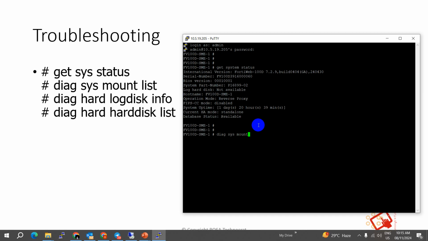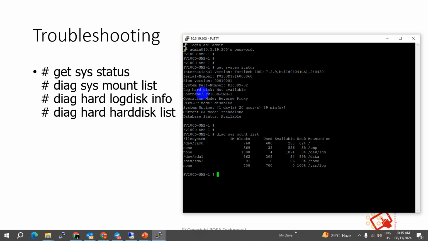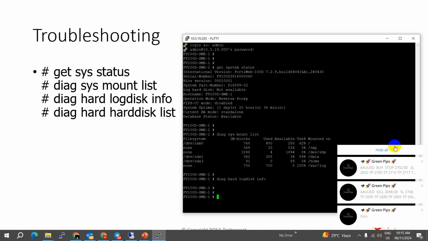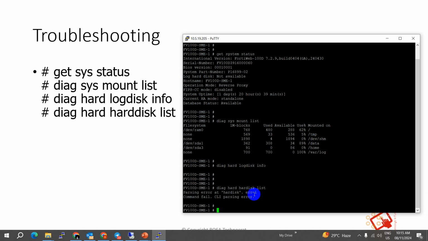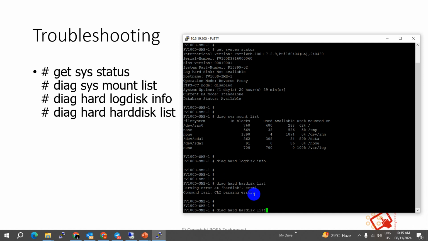Diag sys mount list. So what are the different partitions that I have? In my case there is no dedicated disk, but the device still has the partitions and file systems. So here my log directory is this. Logs are stored under /log. Then if we do diag hard log disk info, nothing, because I don't have a log disk available. Diag hard disk list would list all the hard disks, but I don't have any disks.